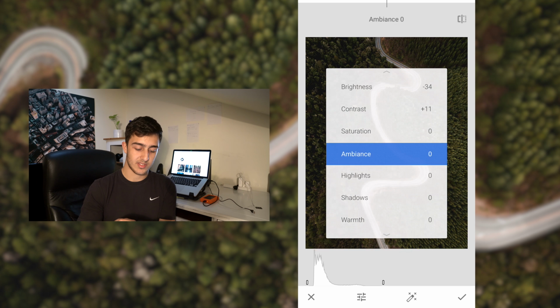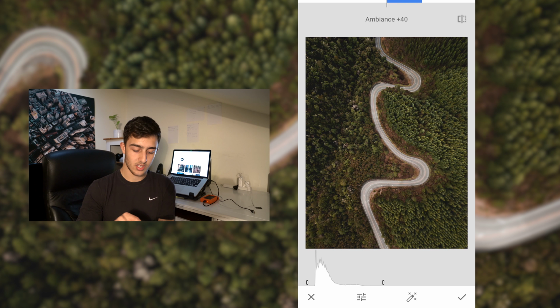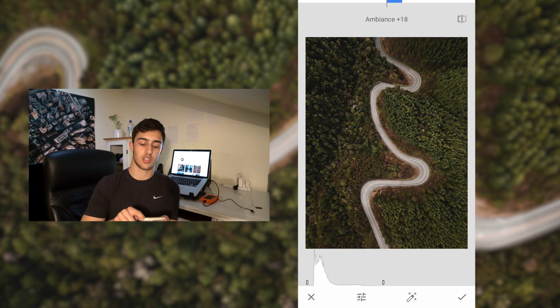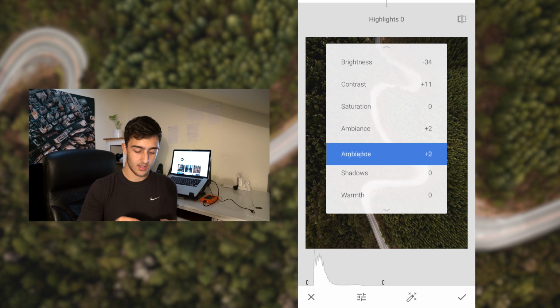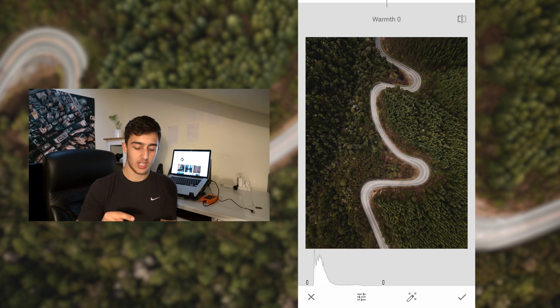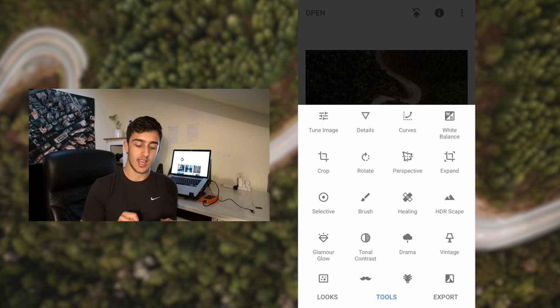And then I can swipe down to my ambience, which pretty much just puts the shadows up and the highlights down. I don't really use that. Other than that, I'm pretty happy with it, so I'm going to go click OK. And I'm going to go back into my tools.